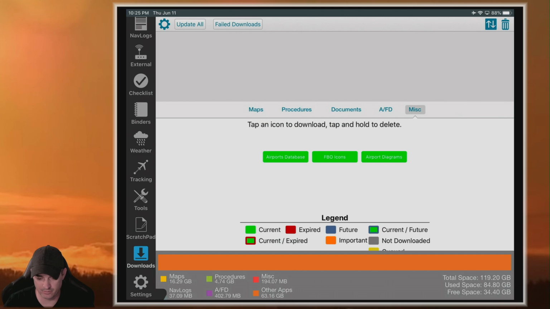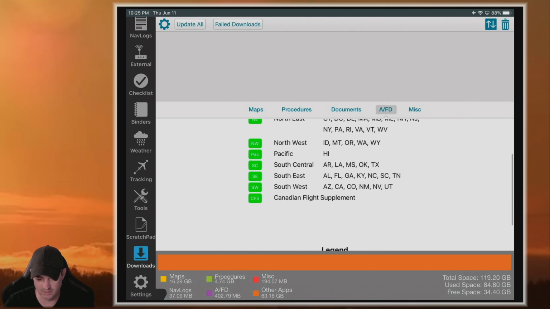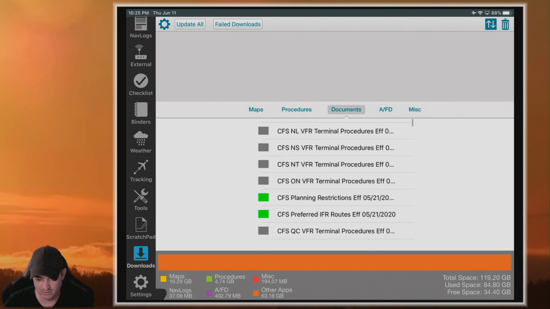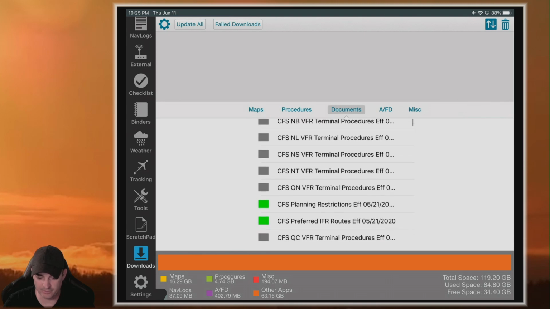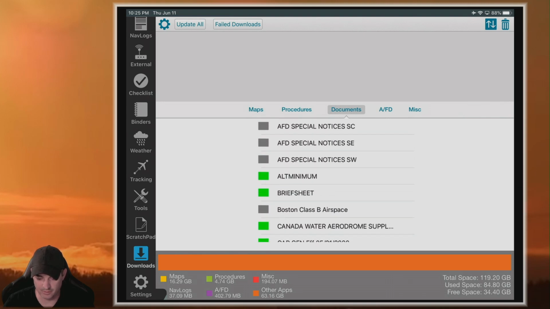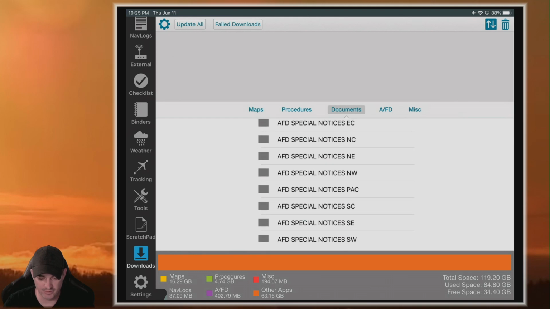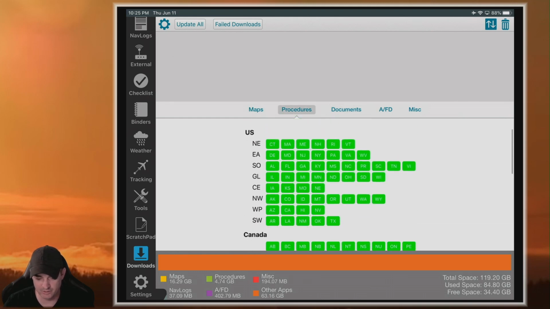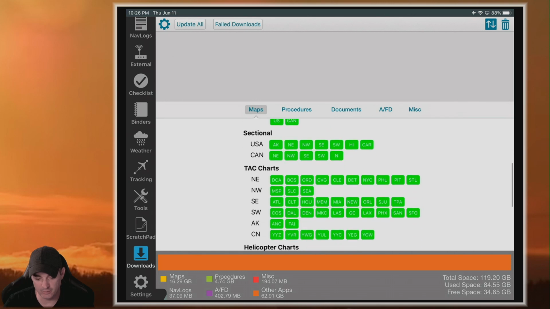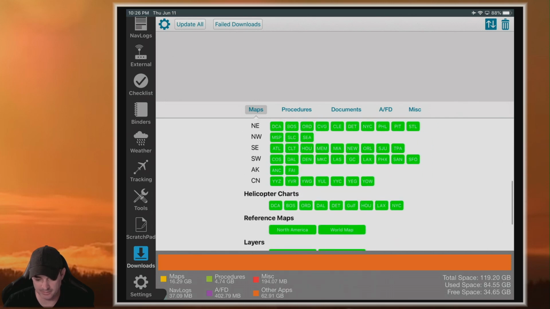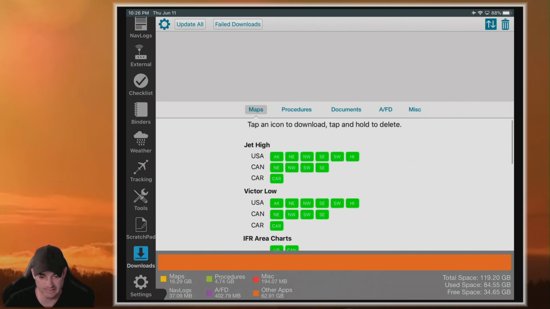We're going to make sure that everything, CFS, all of our planning restrictions, all of our maps, everything is up to date. We're going to check all procedures, they're up to date. And we are going to check that we have all of our maps and sectionals and everything's up to date. So that looks great. Today, what we're going to be filing is IFR from YOW to YHU, so over to Saint-Hubert.